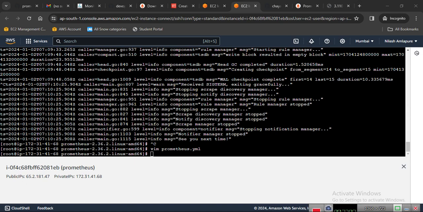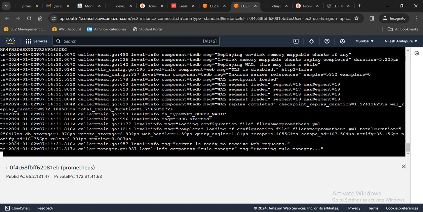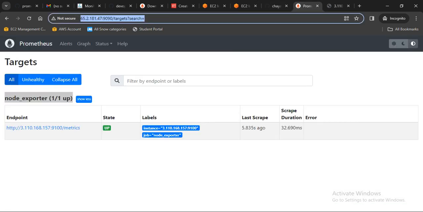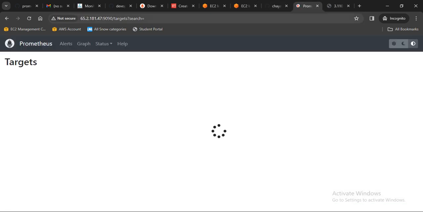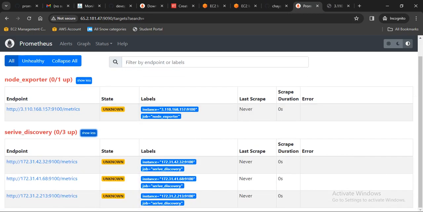So I have saved my file and come outside. Now you just need to restart your Prometheus server. Okay, it's starting, and you just need to hit enter again. Now you can see our service discovery has come up. We have AP South 1, AP South 2, AP South 3. All of this has come up in the service discovery part.